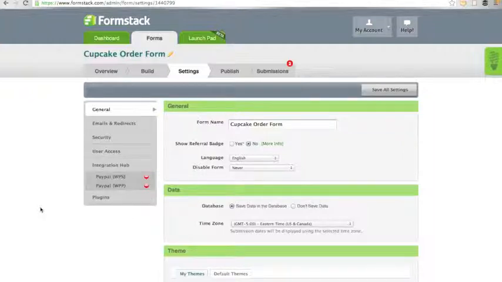In other videos, we learned how to add an on-form payment processor and an off-form redirect payment processor to our order form. You will see both of them listed here.